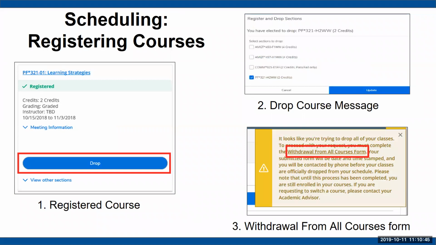As mentioned on the last slide, once you do click on Register, you will see the planned message change to a green registered message. To drop a course, click on the Drop button under the course you wish to drop. Once you click on Drop, you will get a message to confirm the drop.